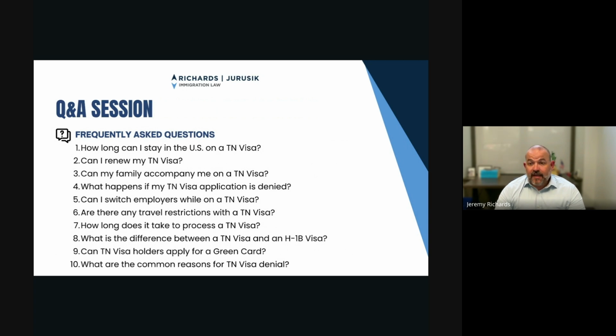Can you renew a TN? Absolutely. Now, the process varies whether you're Canadian or Mexican. Canadians can simply leave the US and come back in and reapply like they did the first time at a border. They could also file by mail with USCIS for an extension without having to leave the United States. Mexicans, if you're in the United States, would get an extension by filing with USCIS. There are limited situations where they can go to a port of entry if they do have a valid TN visa in their passport as well.